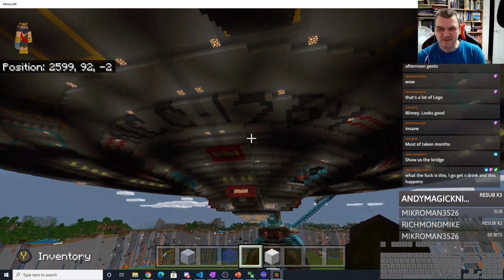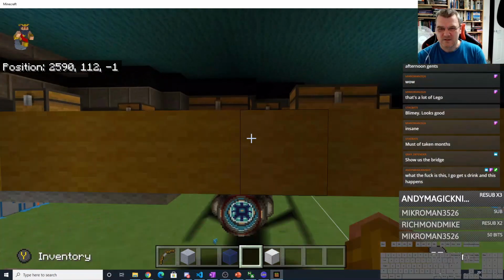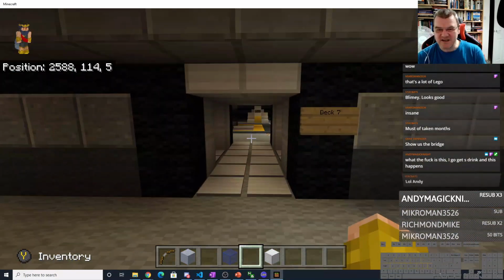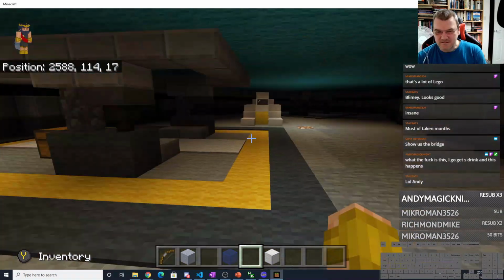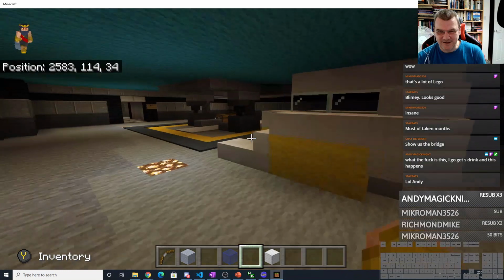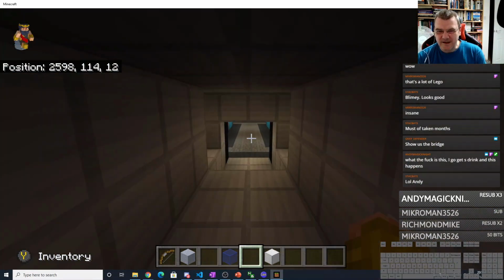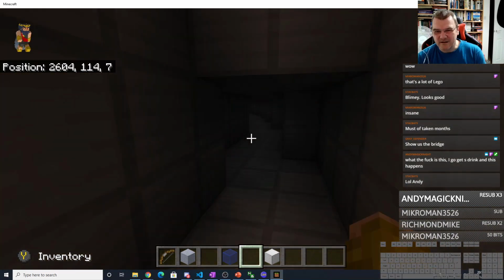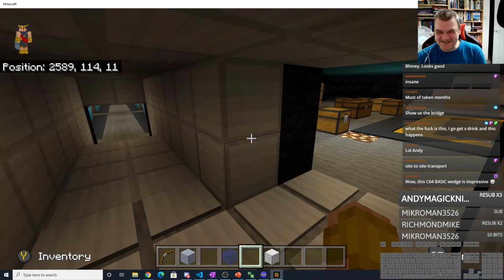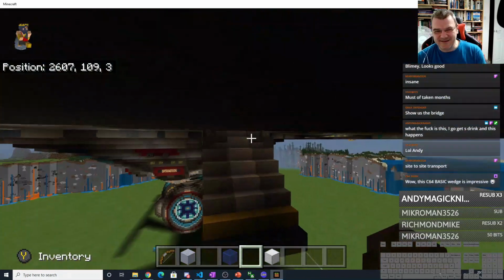Oh, it fell. Show us the bridge. Hang on. Let me see if I can get to it. I've got to find my way around. So we're on deck 7. Right. We've got to get to deck 1. Okay, I ain't found it. I need an elevator. Hang on. Site-to-site transport, yeah. Hang on, let me see if I can get above there.